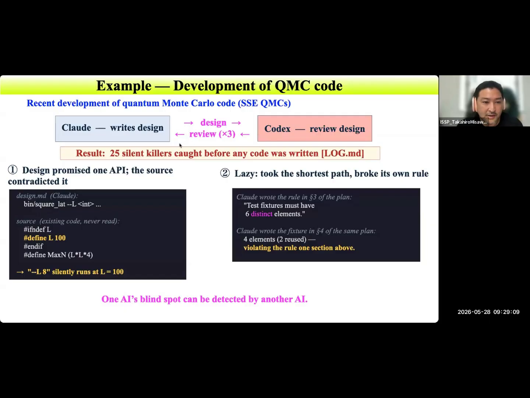In this review process, Codex found 25 serious bugs in the original plan. Here I show two examples. One example is a trivial bug. Claude proposed that the program can have an argument L, where L specifies the system size. But in the original code, L is already defined, so there is a serious inconsistency.